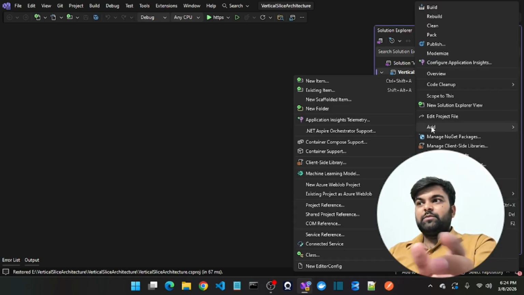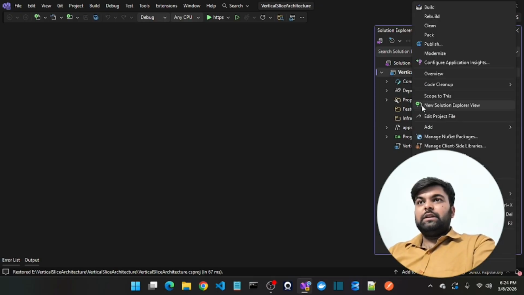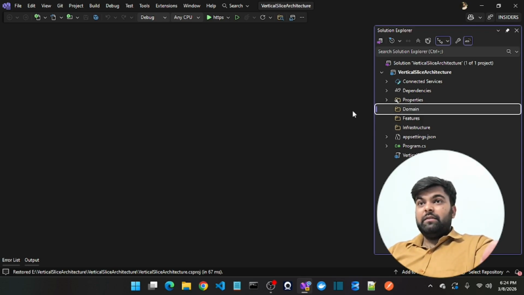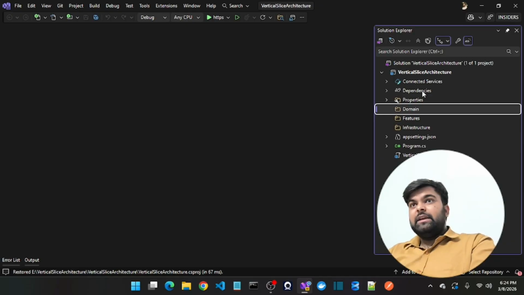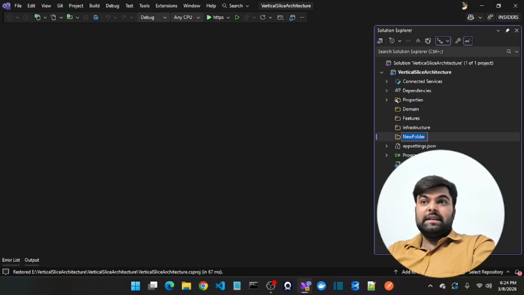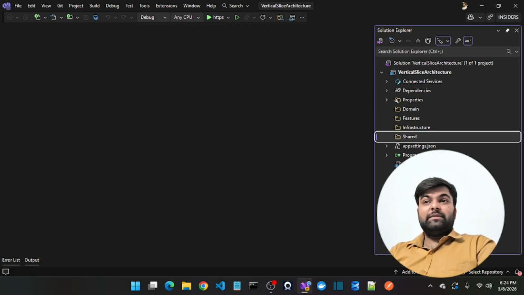Now the next folder that we will add here is Infrastructure. That's good. The next folder that I am going to add should be the Domain folder. In the Domain folder we will put the DTOs and entities as well. The final folder that we will add is the Shared folder. I hope that covers everything we require.